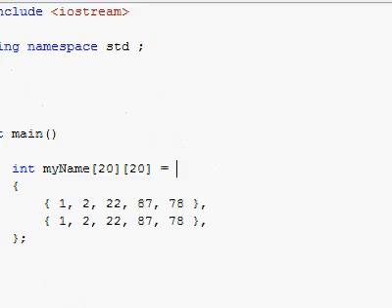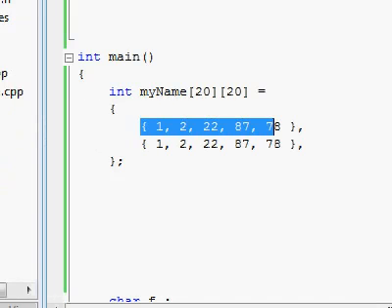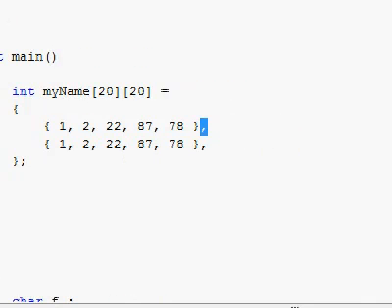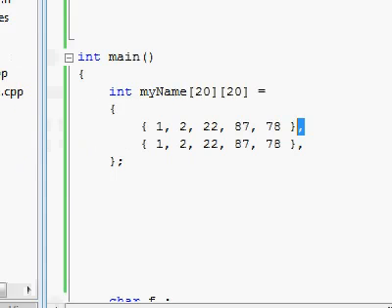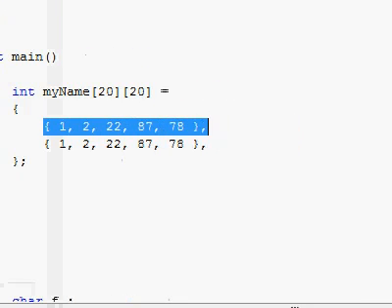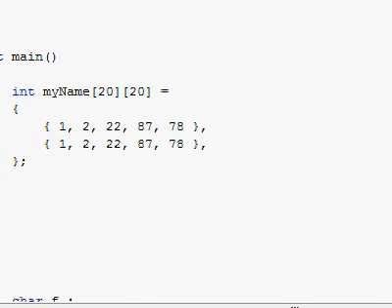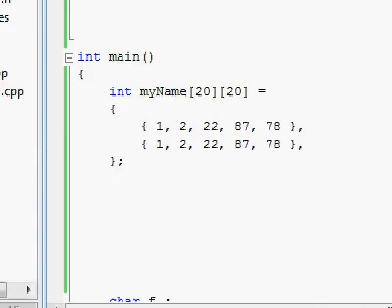Just make sure that you separate these sets of braces by commas themselves. So right over here, the first 5 elements of the first row will have the following numbers. The first element will have 1, the second element will have 2, the third element will have 22, the next will have 87, and the next will have 78. And that's it for the first row.